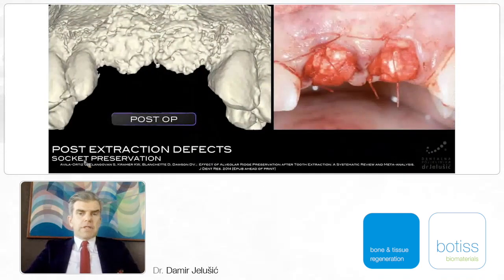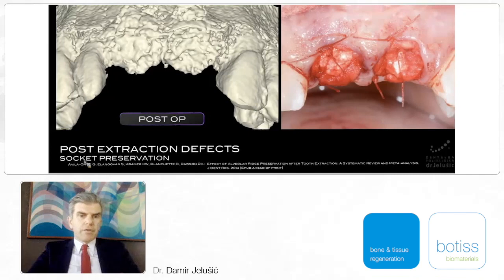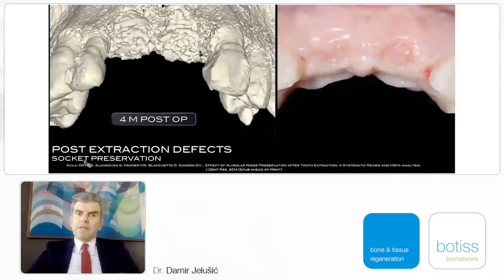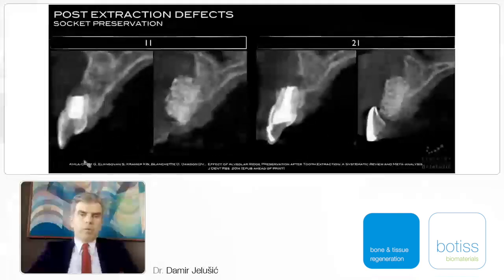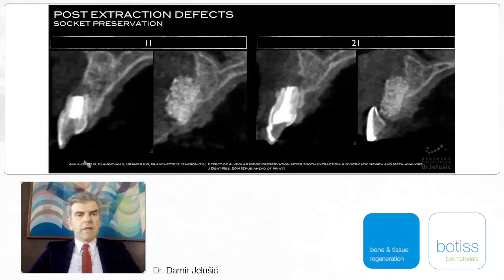Post-op situation is quite clear. Everything filled and compacted with Cerabone and stabilized with fleece and sutures. After 4 months, you can see more or less the same volume of previous roots. So the ridge is preserved. You can see some particles of Cerabone, and this allows me to go directly into the implant placement.